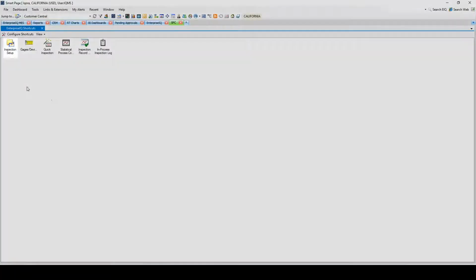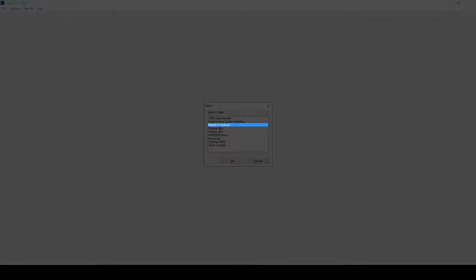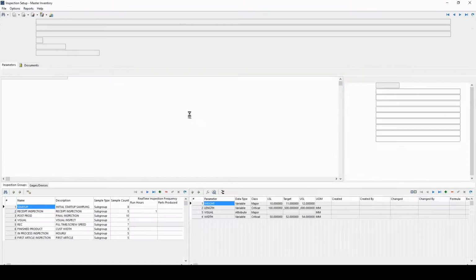Where it all begins is in Inspection Setup. Here, not only can users create an inspection master record for specific inventory items, it can be done for a multitude of other things throughout an operation. Things like various processes, tooling, and work centers. In this example, we'll be looking at the inspection master record with a volume cup.